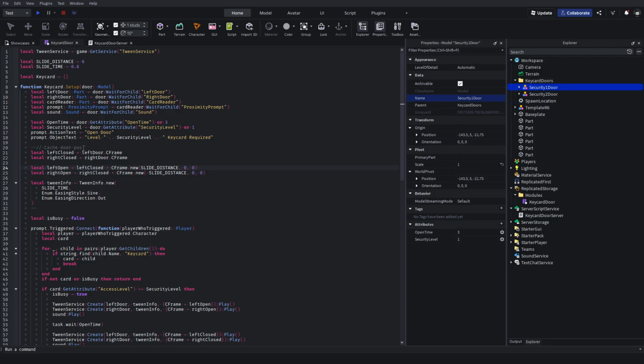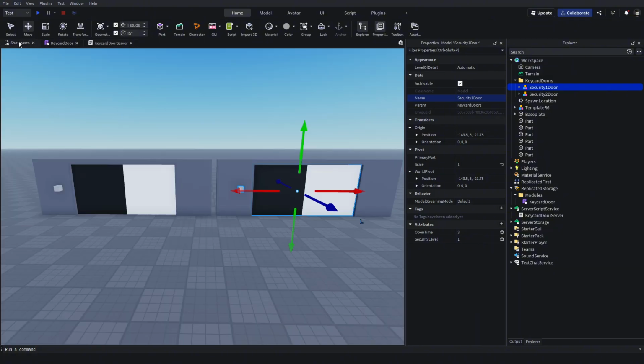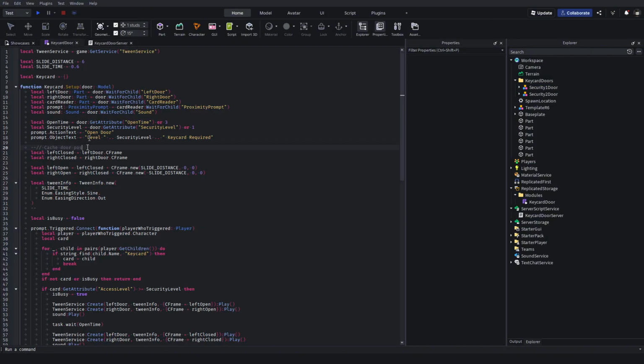And after that, we want to cache the door positions like how they are currently. They're closed right now, so I'm going to make 2 variables called left and right close, and so just set that to the left and right door CFrames. Now we want to get their open positions and what they will be.